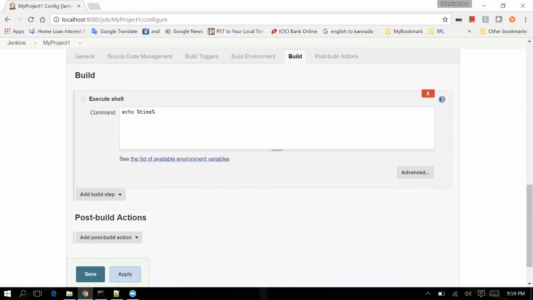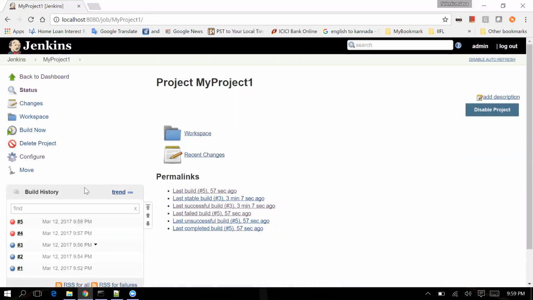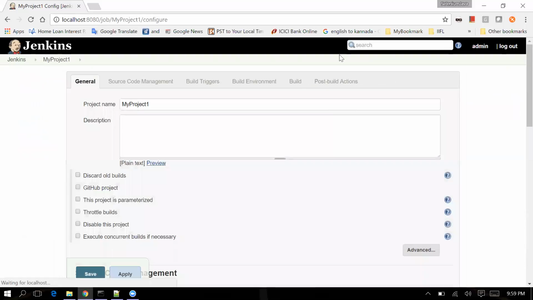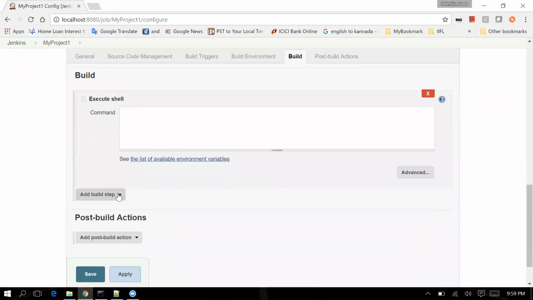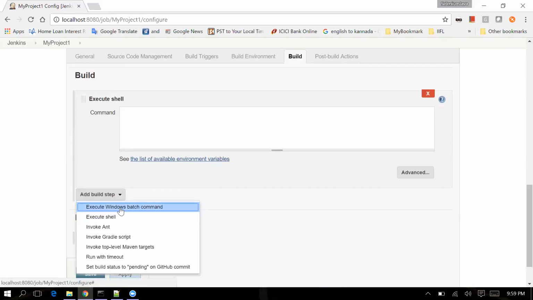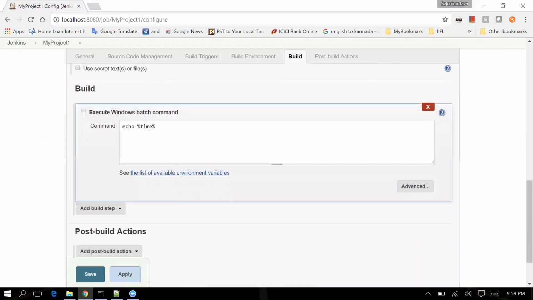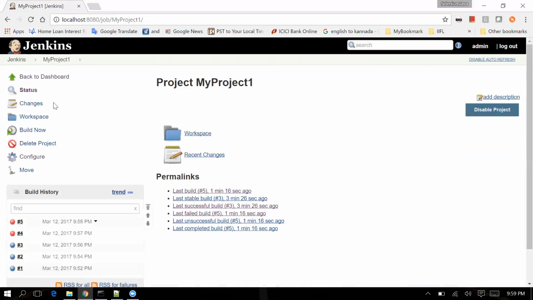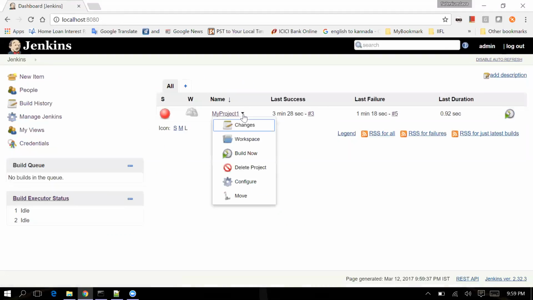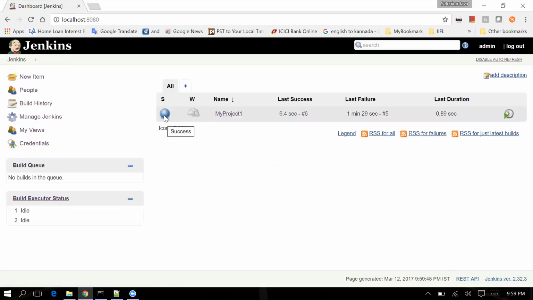build, configuration, build. Let's go back to execute Windows batch command, because this is a valid batch command. Save it. Back to my project. Again run build. Okay, so it's building now. Now see, this time it's passed.